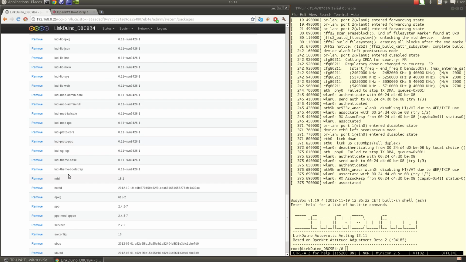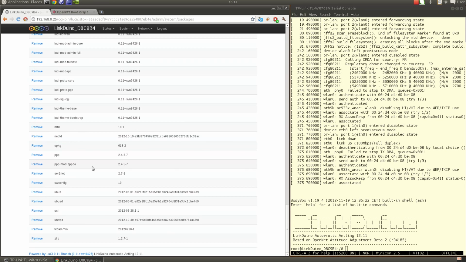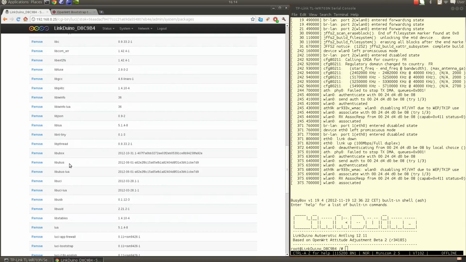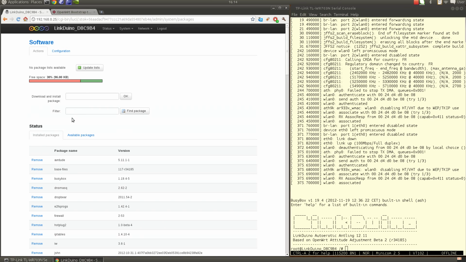And this is the Bootstrap theme for LuCI, MTD for the flash utilities, PPP, opkg, of course. We have ser2net to do a proxy between the serial device and network socket, which is nice, and uHTTPd, UCI, and zlib. So we can, for example, filter what package we want.